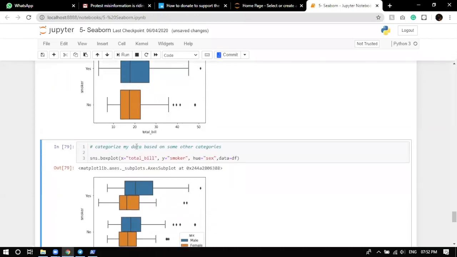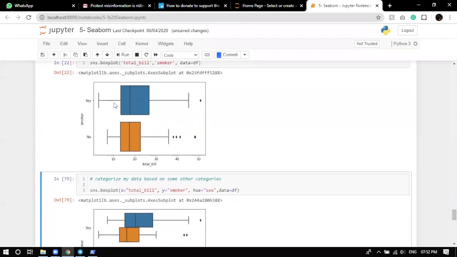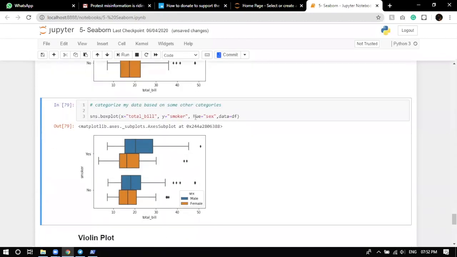Now, if you want to distribute it further into male and female, like for smokers yes, what is the box plot for male and what is the box plot for female? If the smoker is no, what is the box plot for male and what is the box plot for female? So we provide hue as sex. You can see for smoker yes, you have two box plots, one for male and one for female. For smoker no, you'll have two box plots, one for male and one for female. You'll get your legend here.